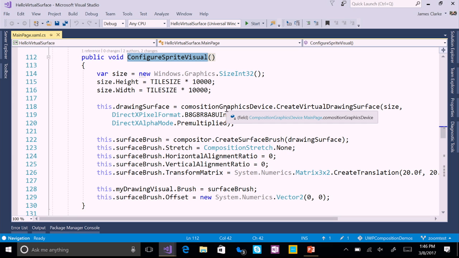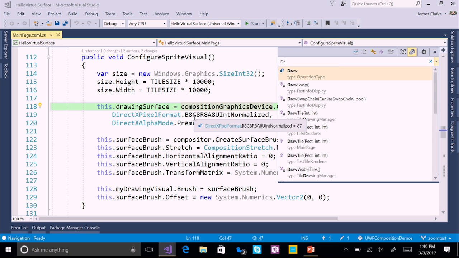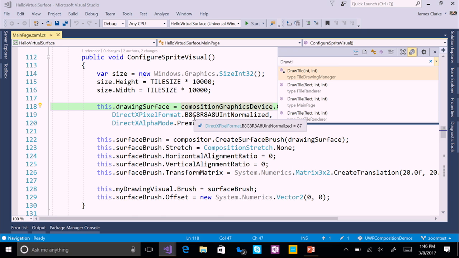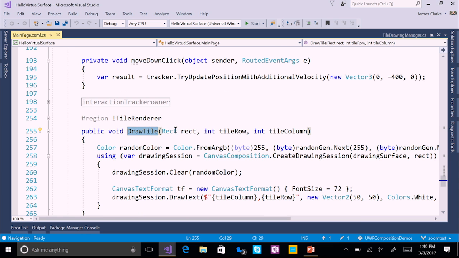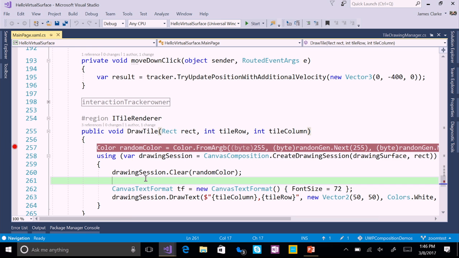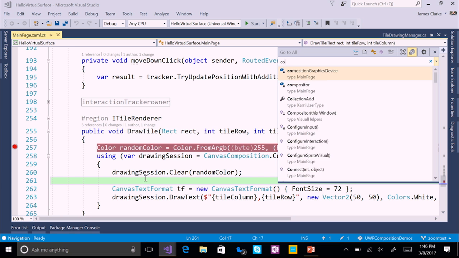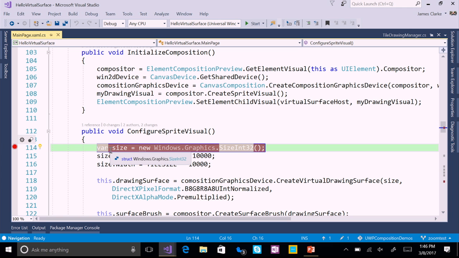And then we go in and we grab our composition graphic device and we create this virtual drawing surface with that size, with the pixel format. And then if we go to our second method, which is called draw tile, and again using the magic of Visual Studio Control-T, it's very easy to find that function in my main page. I'm just going to put a breakpoint in here. And in fact, just in case you don't believe me, I'm going to put a breakpoint on my previous method. So we'll go back to configure sprite visual, put a breakpoint in there, and we will just run this.